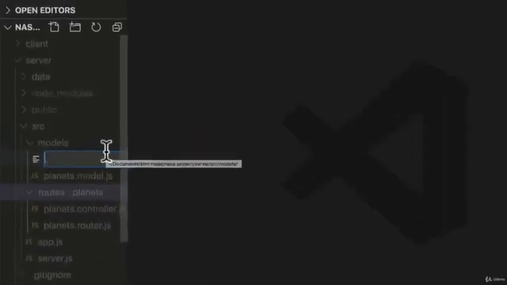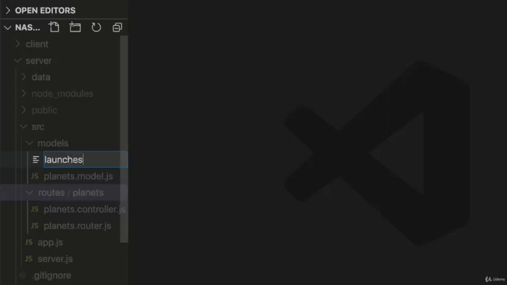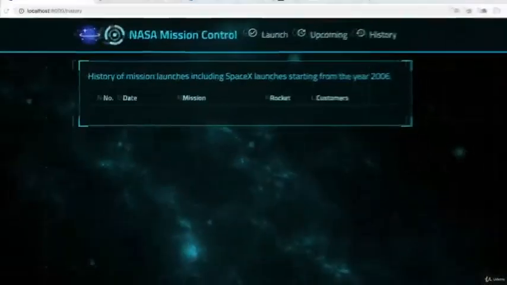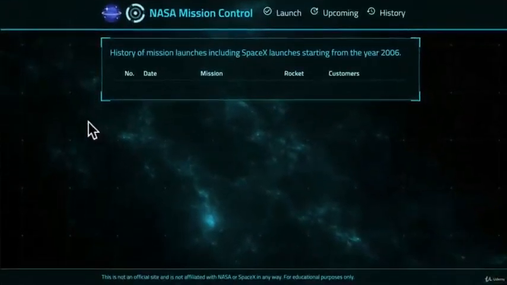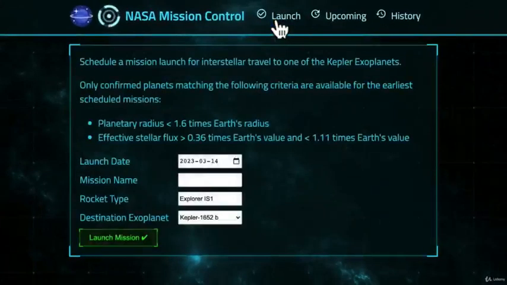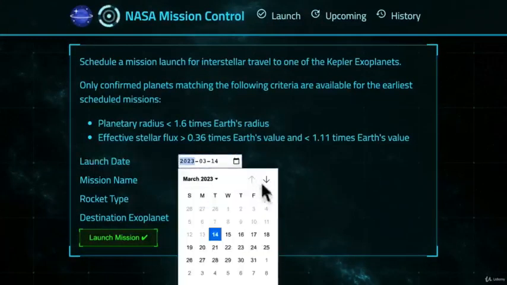I'll start by creating launches. We're keeping our naming plural here, .model.js. What are we going to be keeping track of in this model? We can start by looking at what functionality our UI will require, this front end that we have over here. So page by page, we know that in our launch page, we need to schedule a launch date, which might correspond well with a JavaScript date object.